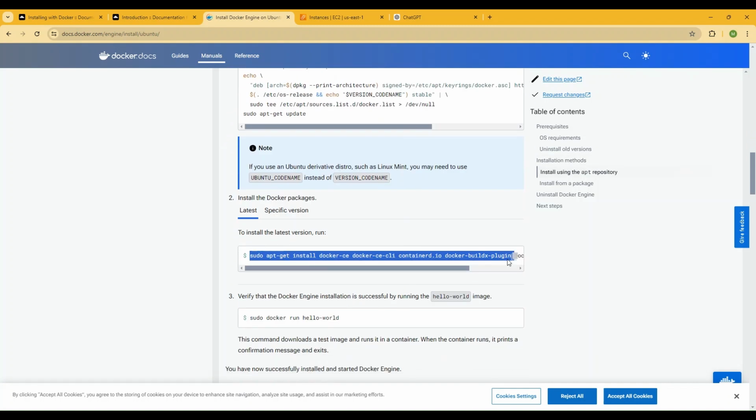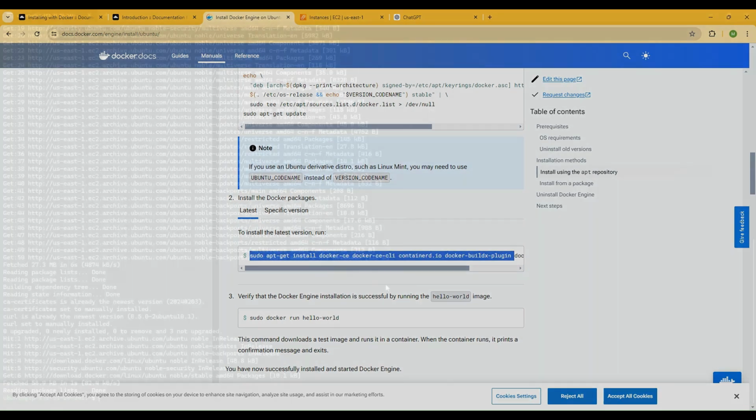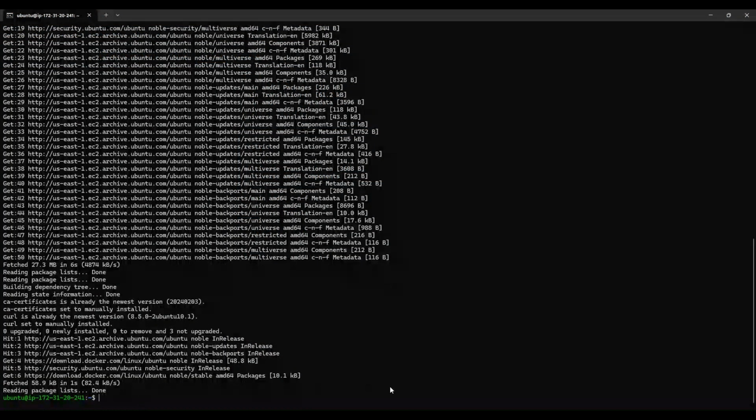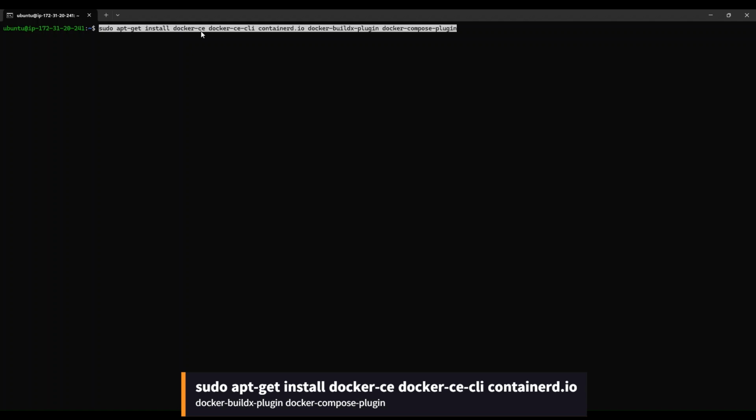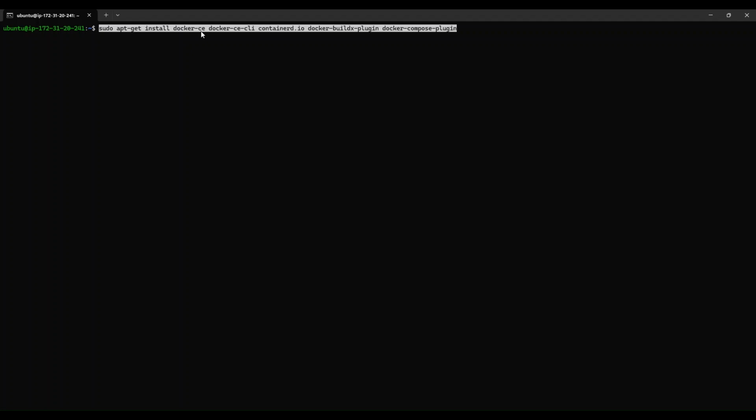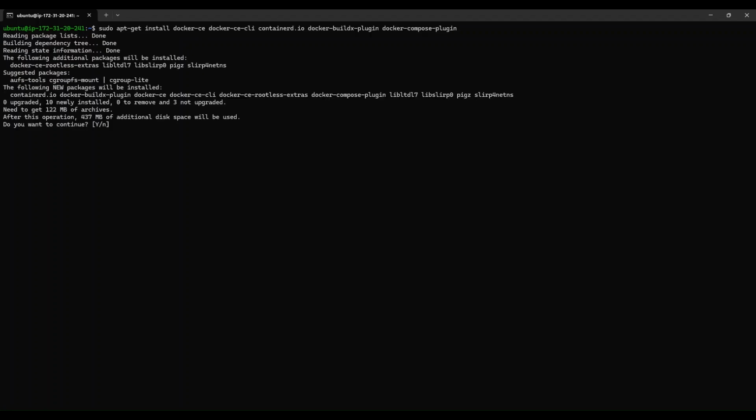So we are going to copy this command from here, and put it on our console. Let me first clear the screen, and then run the command sudo apt-get install docker-ce. So basically it is going to install docker-ce, docker-ce-cli, containerd.io, docker-buildx-plugin, docker-compose-plugin, and we are going to hit enter, and it is asking, do you want to continue?